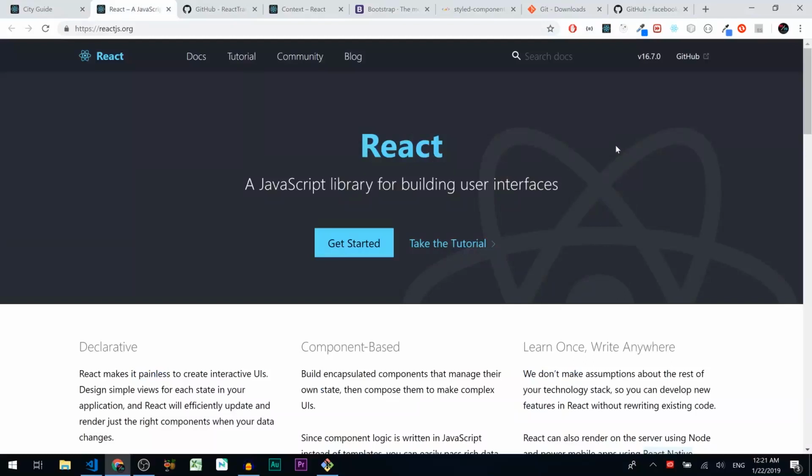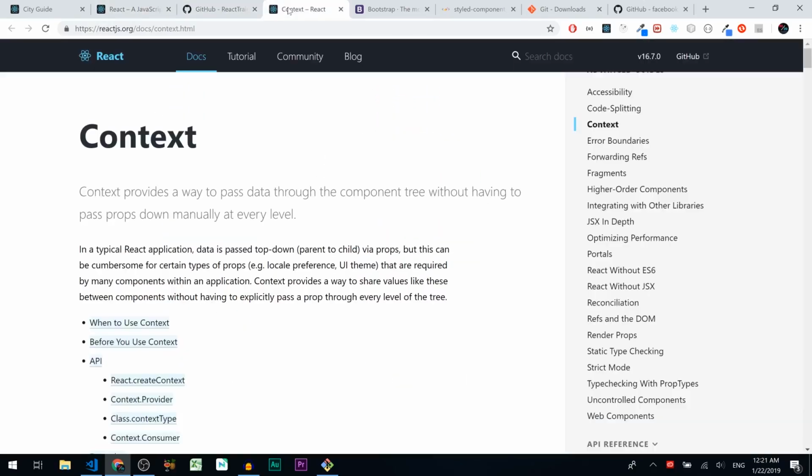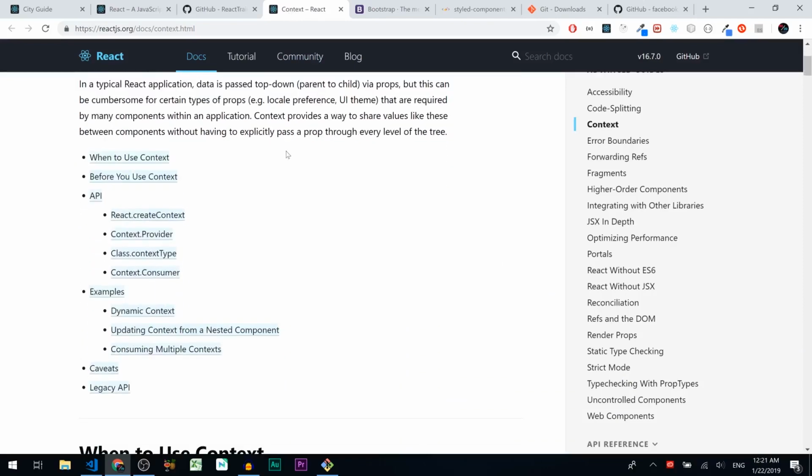Hi and welcome to the new video series, where we will build a simple city guide app. The technology we will use is the JavaScript library called React to create components, React Router to navigate throughout the app, and Context API to manipulate the state.